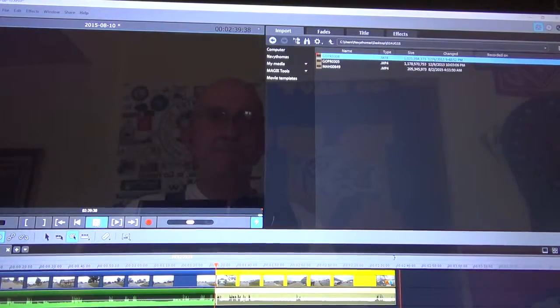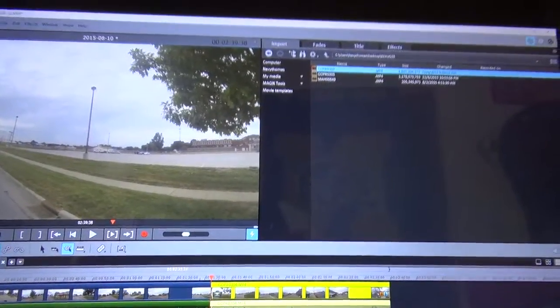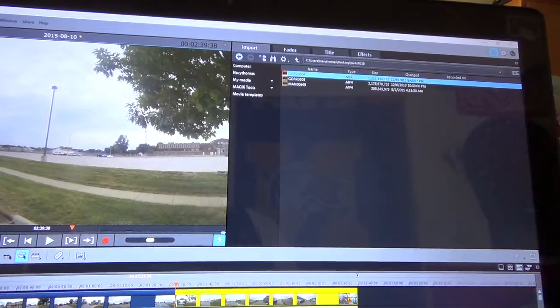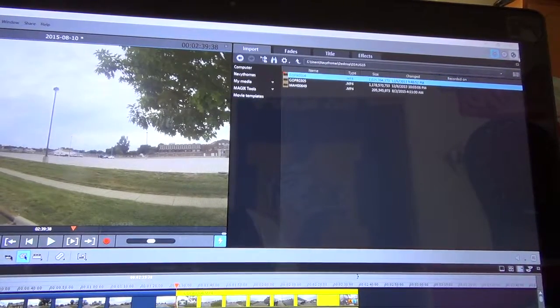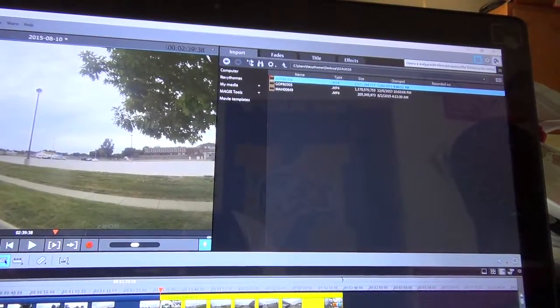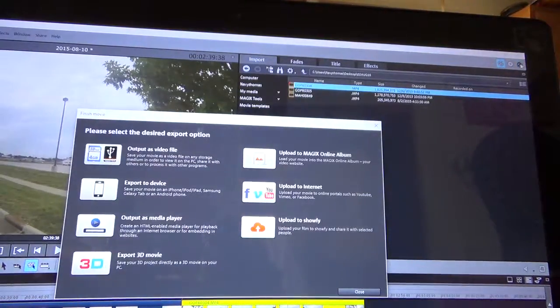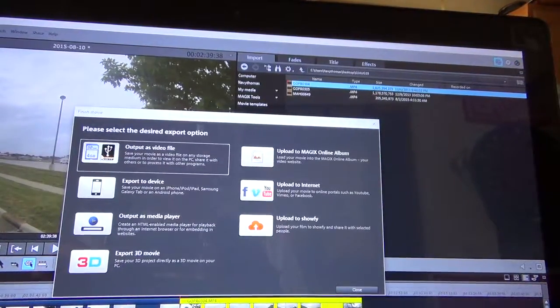Okay, that's it. I'm going to leave that entire clip as is. Now the next thing I do is I'm going to go to this upper right hand corner. I'm going to click that one. I'm going to hit output as a video file.